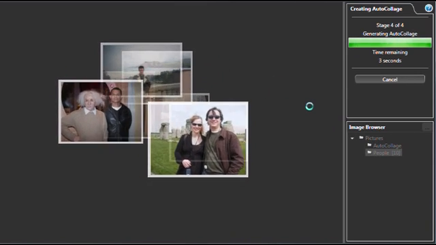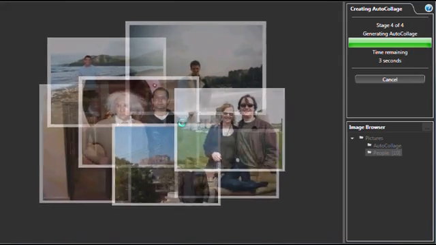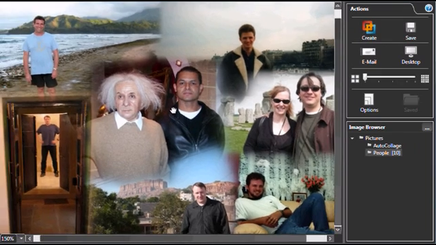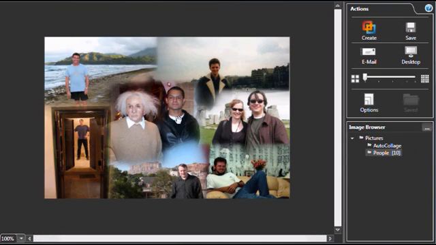Once the AutoCollage has been created, you can look at it more closely by zooming and scrolling the image. On reflection, you may prefer to use more images or choose a different size for the AutoCollage, so change the slider as before. To change the layout, go to the Options dialog.